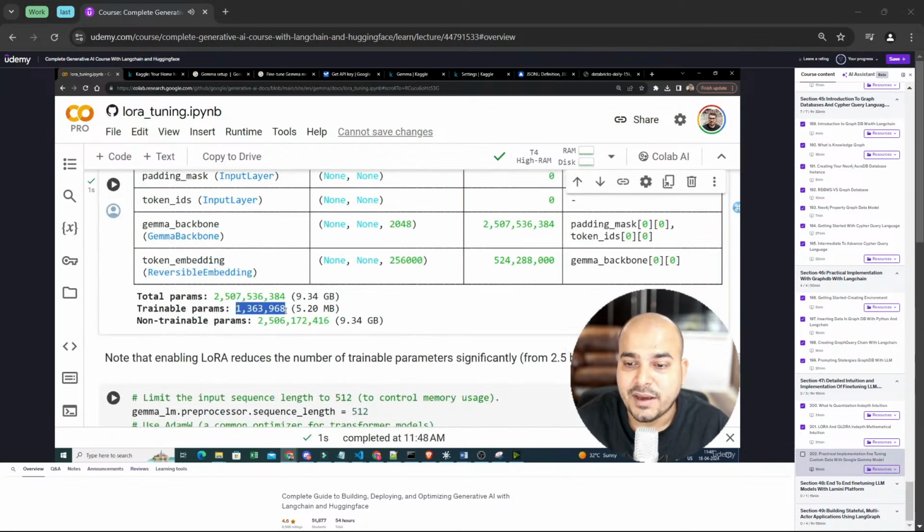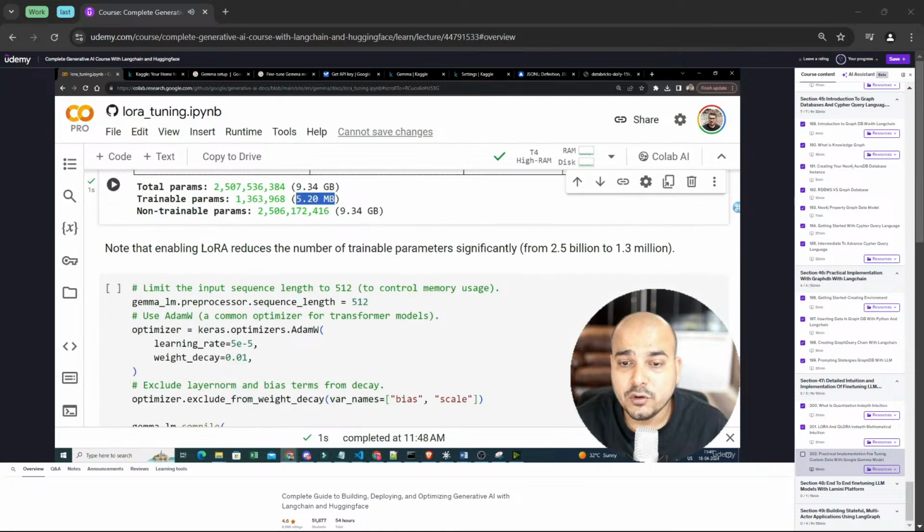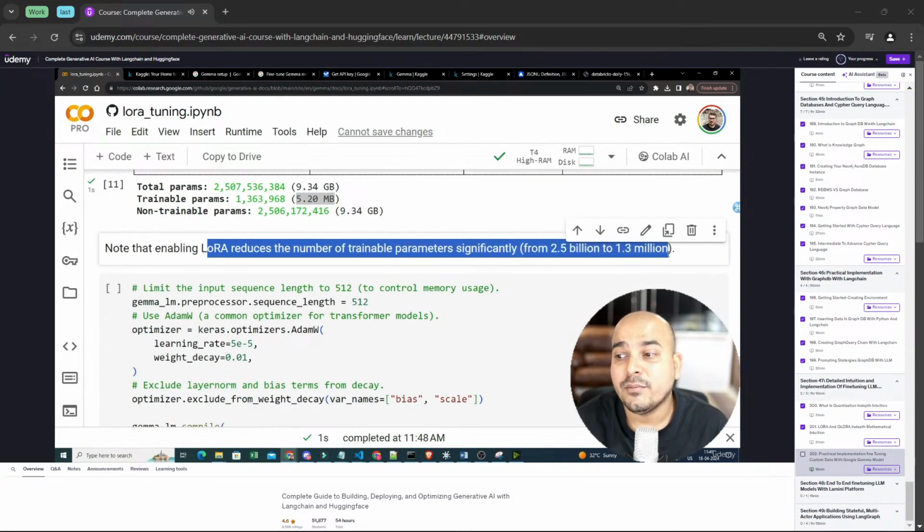So here you can see the parameters. Trainable parameters become less when compared to all the parameters over here. Hardly 1 million parameters are there, from billions to millions. That many trainable parameters, only 5.20 MB. Note that enabling LoRA reduces the number of trainable parameters significantly from 2 million to 1.3 million.